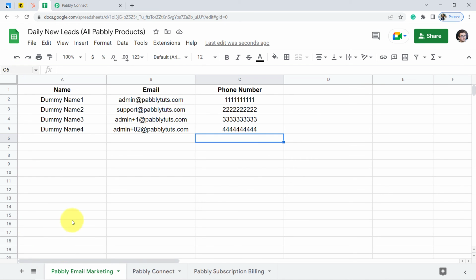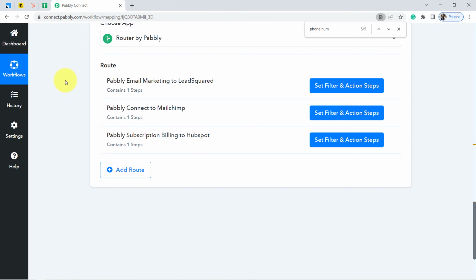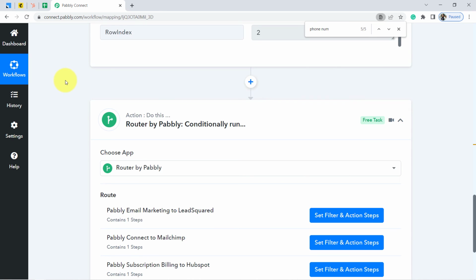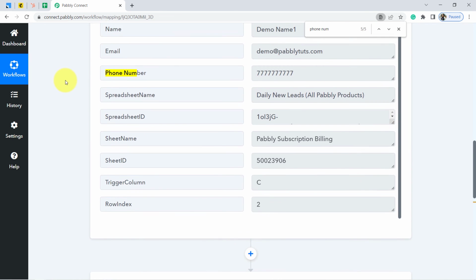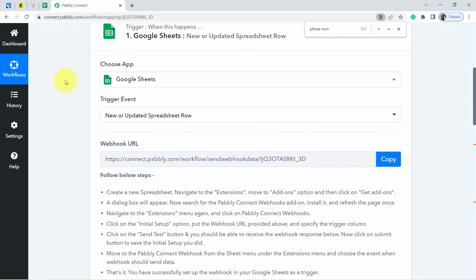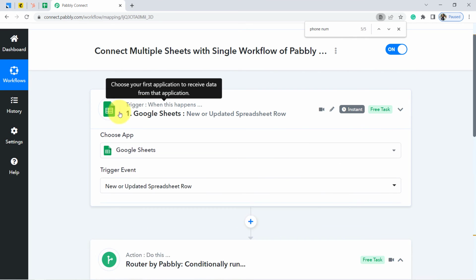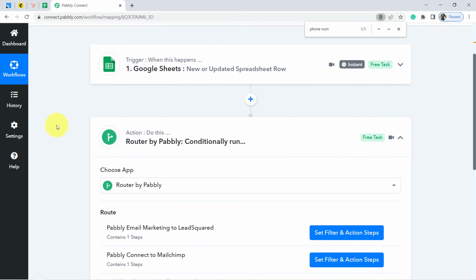If the data is not here, that means our automation is working absolutely fine. So this is how you can send the data of multiple sheets to the single workflow of Pabbly Connect, and by applying routers and conditions, you can send the same data to multiple places very easily, very quickly.